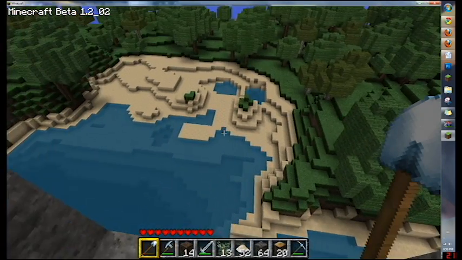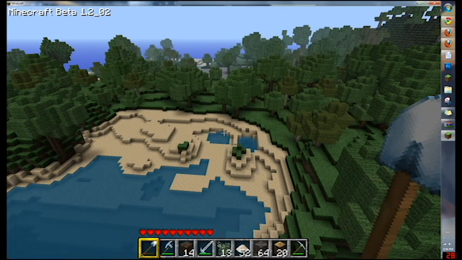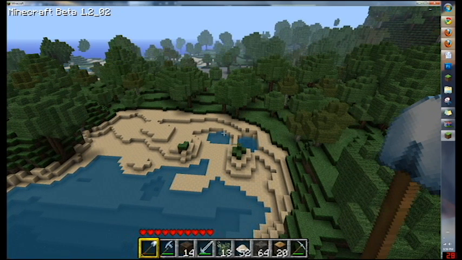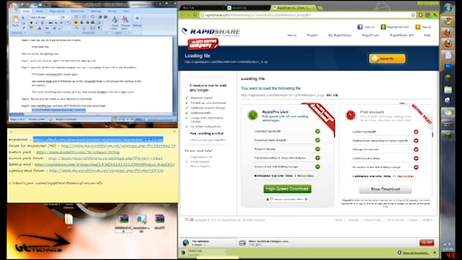Yeah, so it looks really nice now. You can see the sand. It looks even better with the texture back. And that's it for this tutorial.